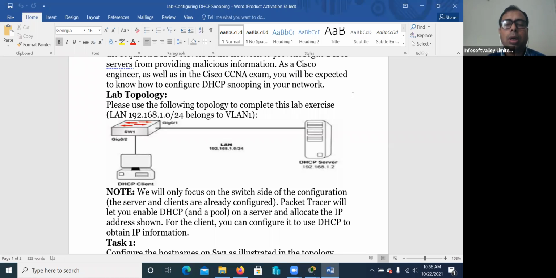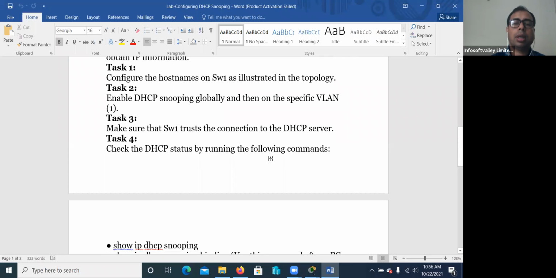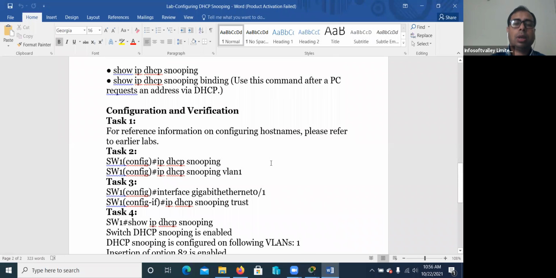you configure, actually, on the installed switches, DHCP snooping. So DHCP snooping will check whether any rogue DHCP server is available on the network. So what does it do? It achieves this using DHCP snooping.